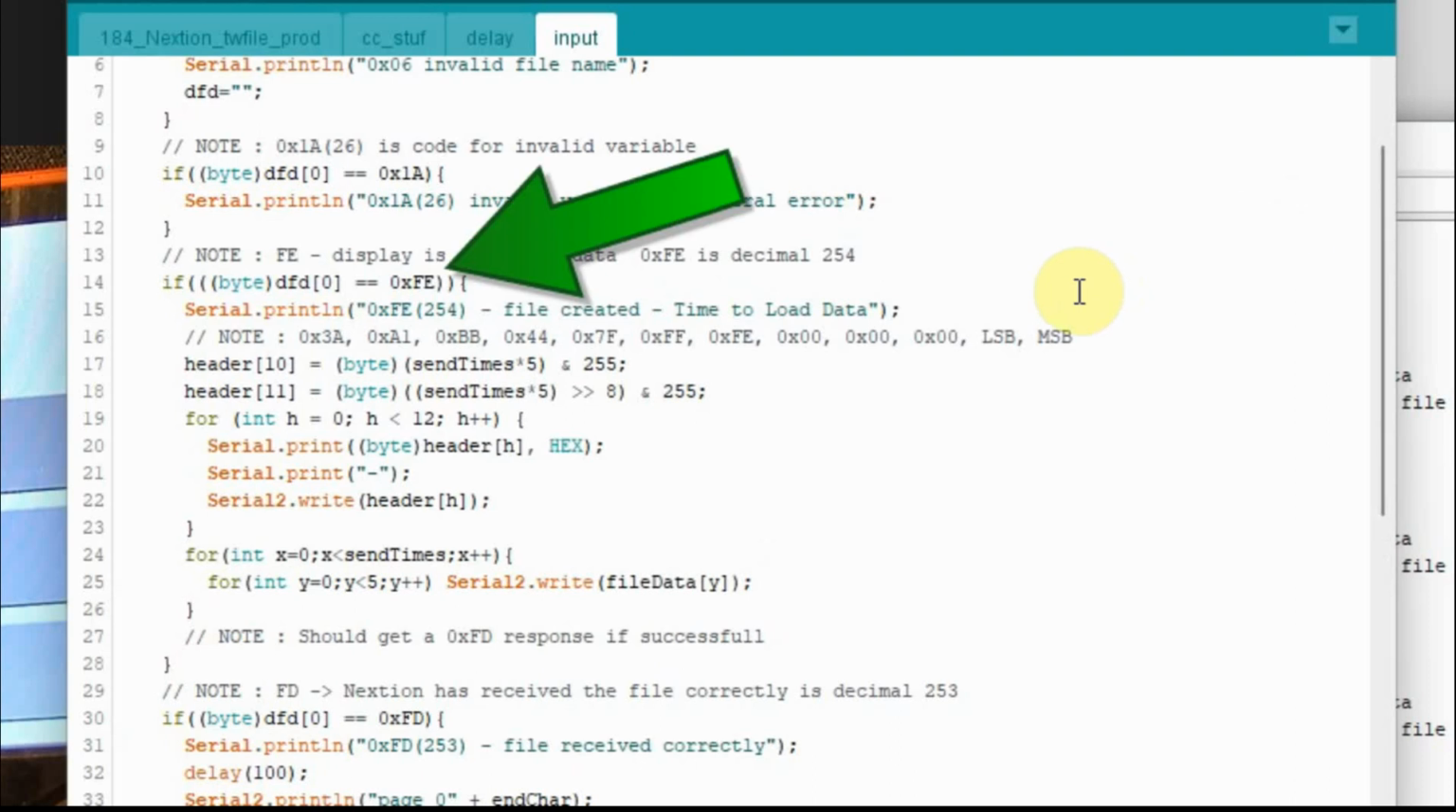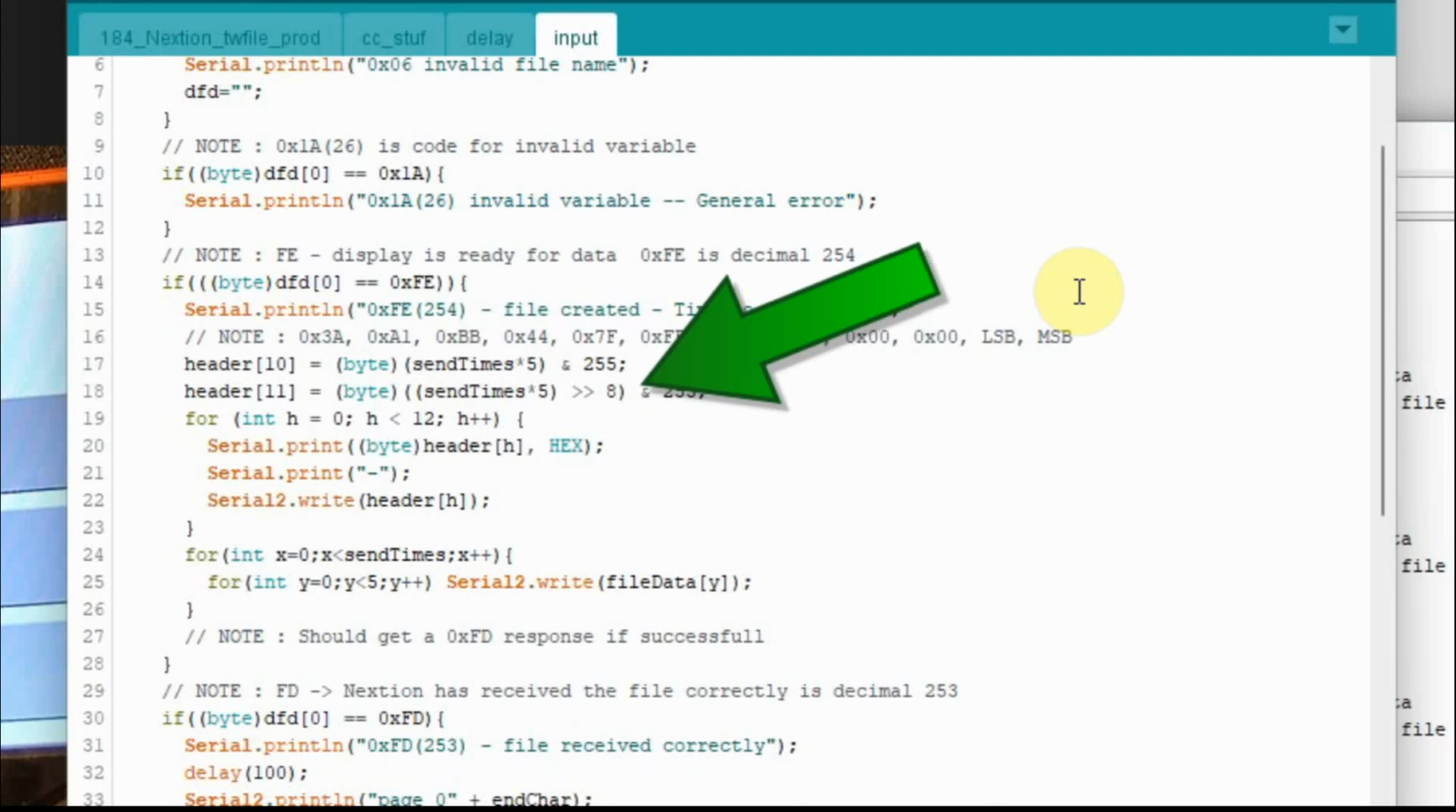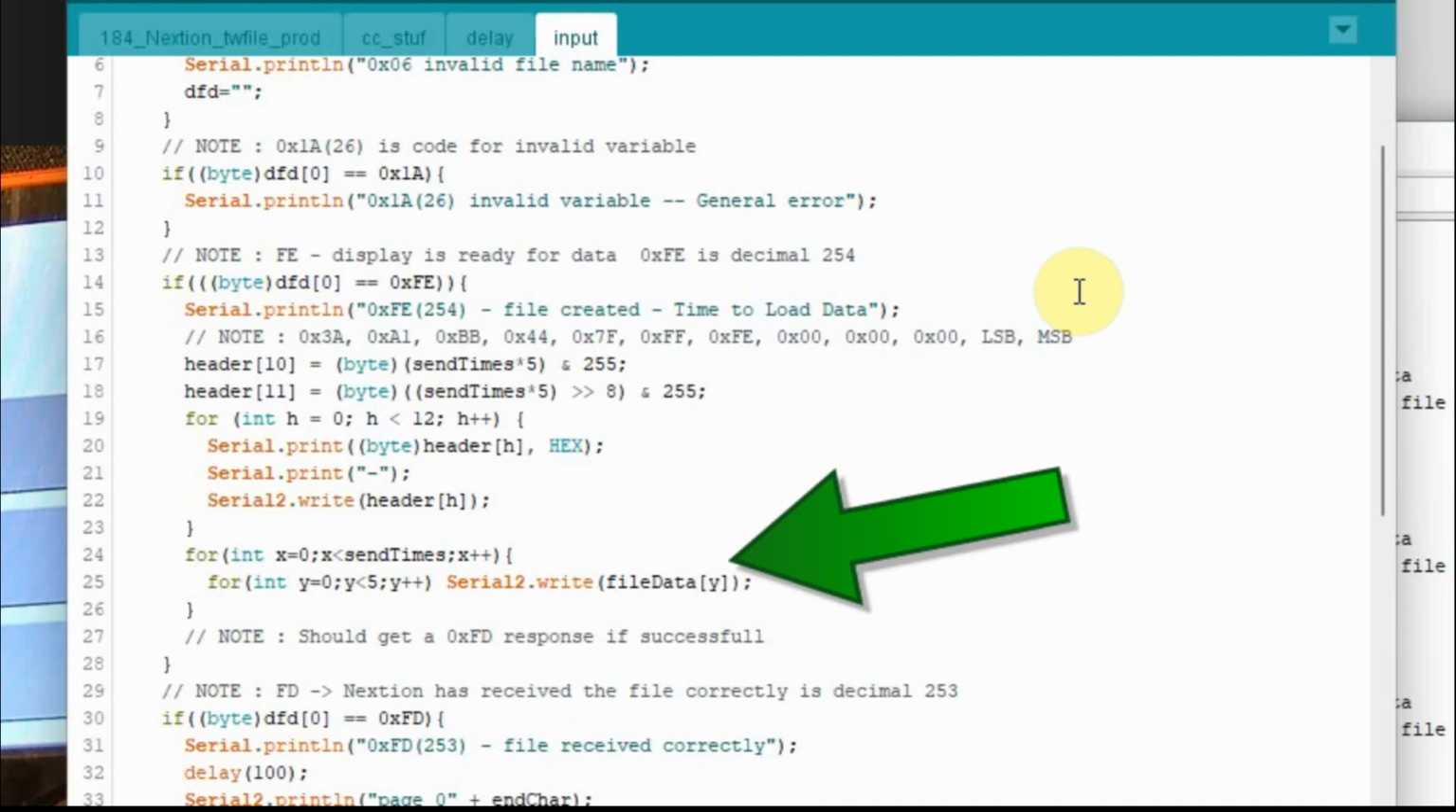We have to then wait for the FE to come back from the Nextion Display. When we get the FE back, then we can send the header file, which we have to insert the length again. So you have to do the length twice. So you do the length in the twfile command, and then you do it again in the header string. And then after that, you can send the data itself.